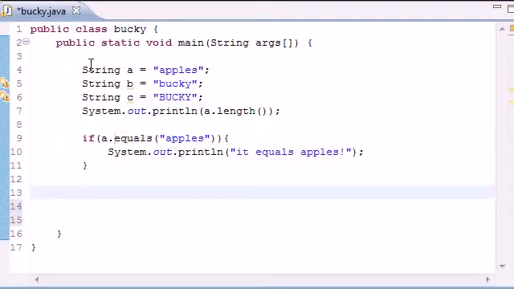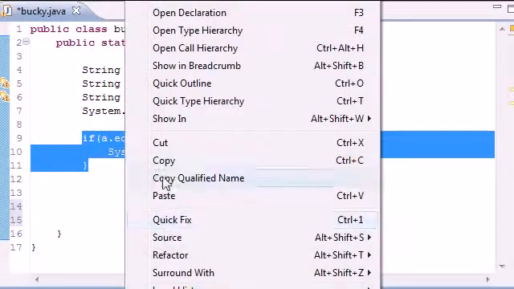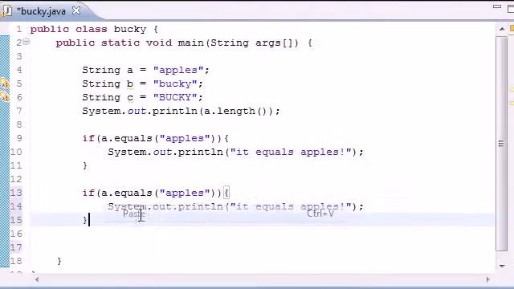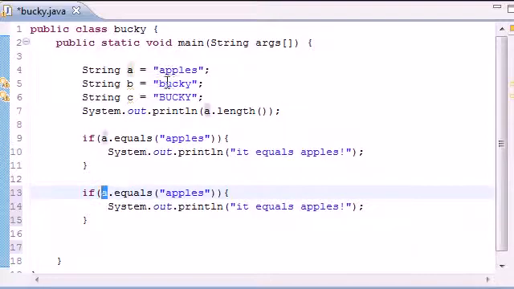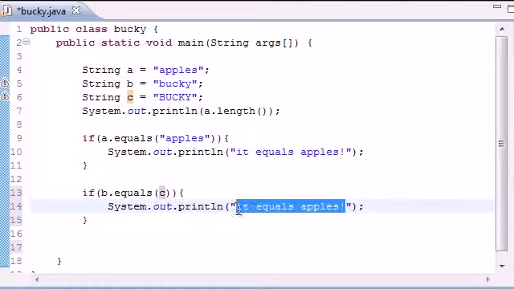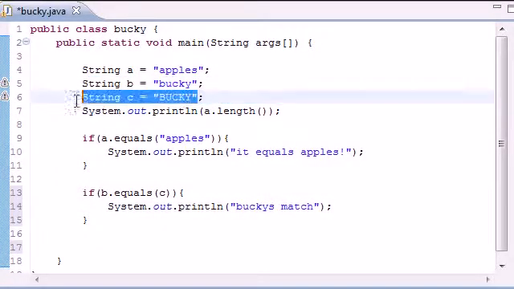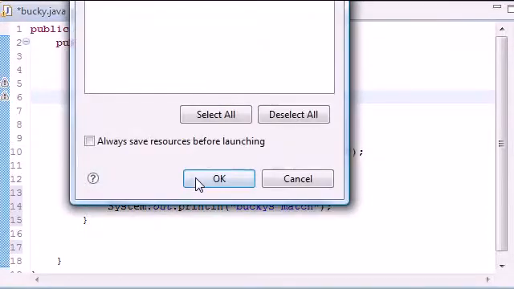And why did I have these two little things right here? Well, we can go ahead and compare these by just doing a little quick copy paste, and we'll put like if B equals C. This is just to demonstrate that two strings without the same casing are different. So what do we want to write? Bucky's match. Right there. So if string B equals string C, which they're both Bucky, let's see what we get.